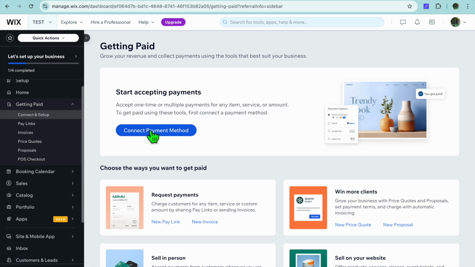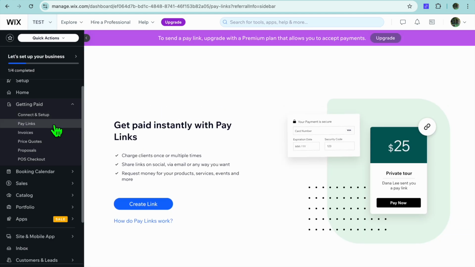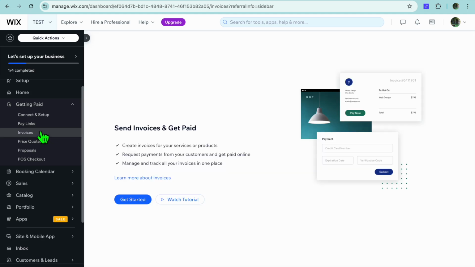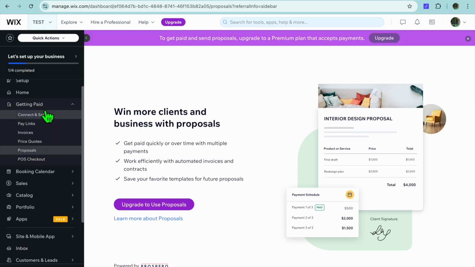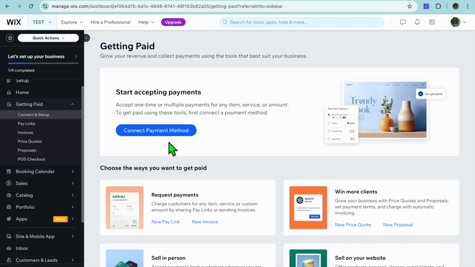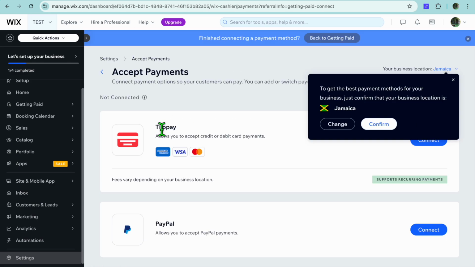But before connecting the payment method, there are a few things that I also want to show you about Wix. With Wix, you can also create pay links, so persons will be able to pay you instantly. You can also create invoices to send to clients, and you can also create quotations to send to clients or proposals. So we're going to tap on Connect and Set Up, then tap on Connect Payment Method.